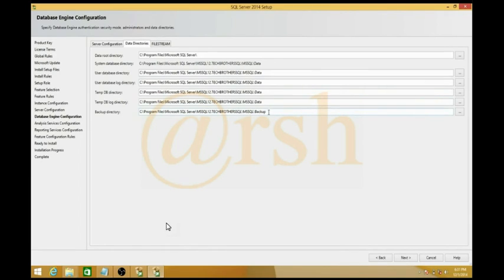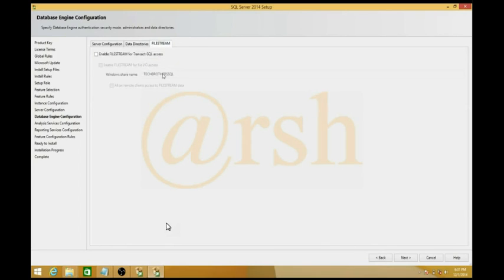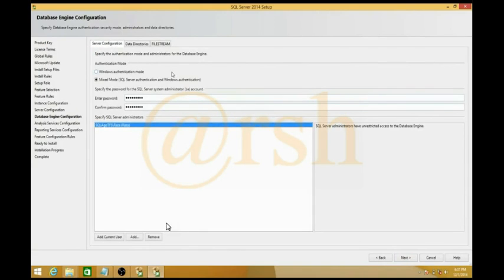You don't need to use really expensive storage for that. FileStream, if you want to enable FileStream, depends on your requirement for Transact-SQL access, you can enable it. I am going to leave it disabled for demo purposes. Click next. We're going to click on next.